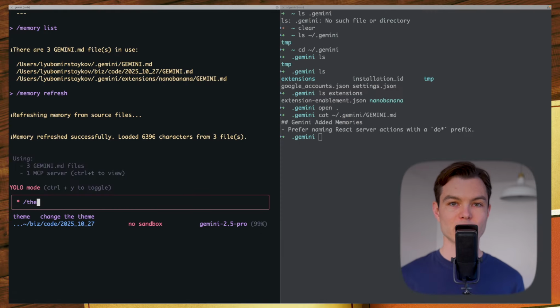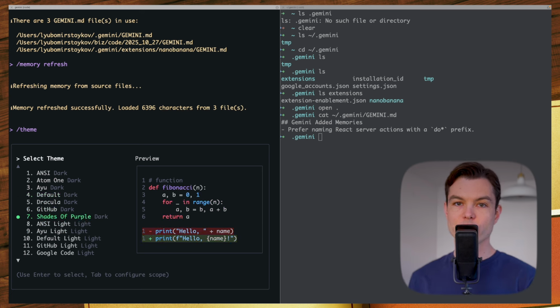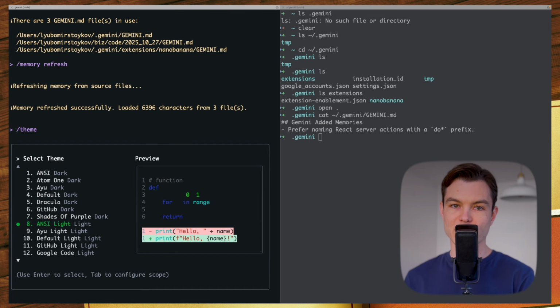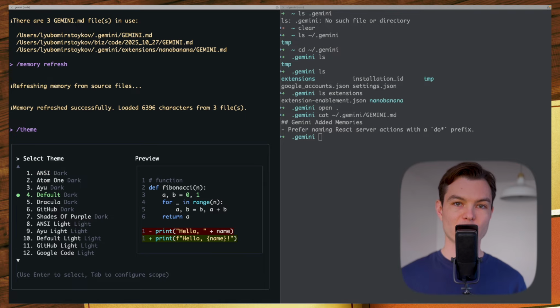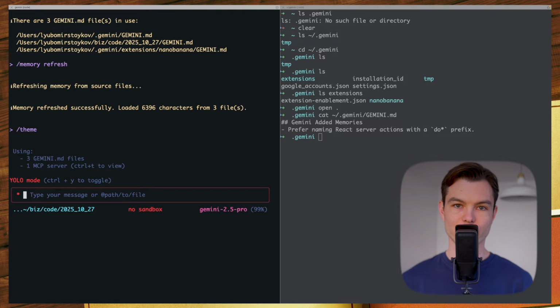One of my favorite commands is the /theme command, which enables us to change the appearance of Gemini CLI. For example, I can select Dracula and note that the UI looks different now.